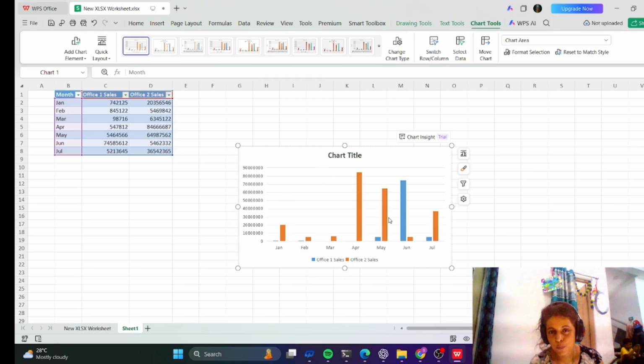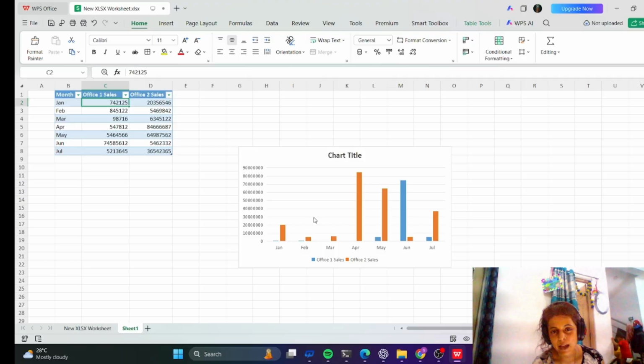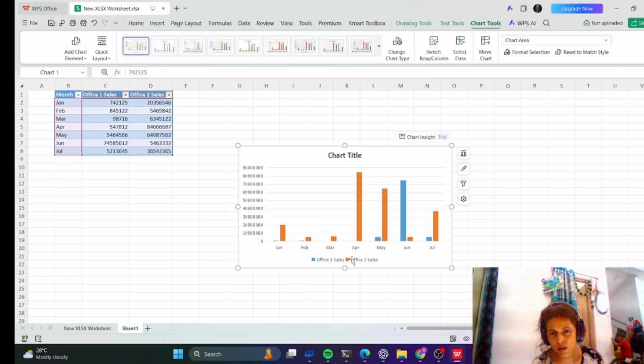Like this, this blue one is office one sales. How can we understand what is happening in this chart? What you are watching in blue is showing office one sales, and this orange color is office two sales, represented by this bar. And these are the months January, February, March.